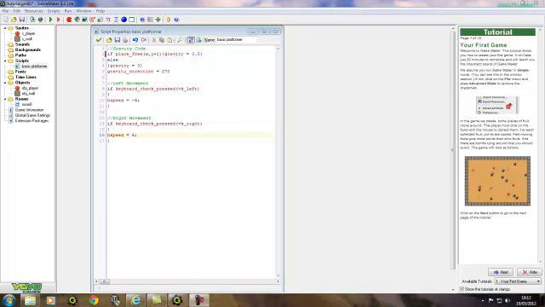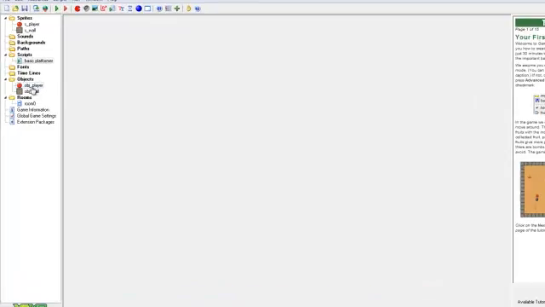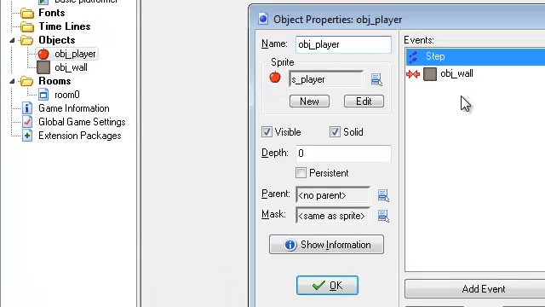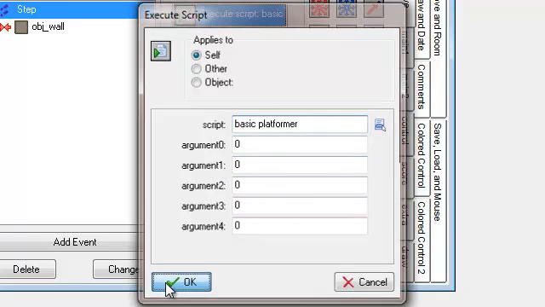Make sure that you have done all that. Now you want to close your script by clicking the tick. Then you want to open up your OBJ player, and get rid of all those keyboard events that made him move. Now go into the step event, and go to execute script. You want to execute basic platformer, make sure it applies to self, and you don't have to worry about any of the arguments. We'll leave them for now. Then click OK.